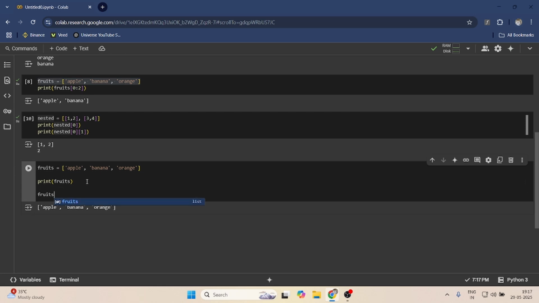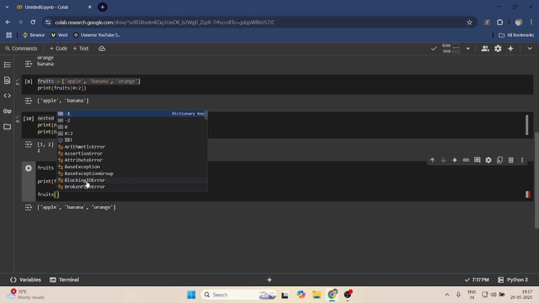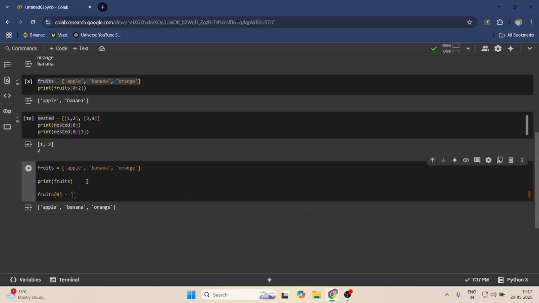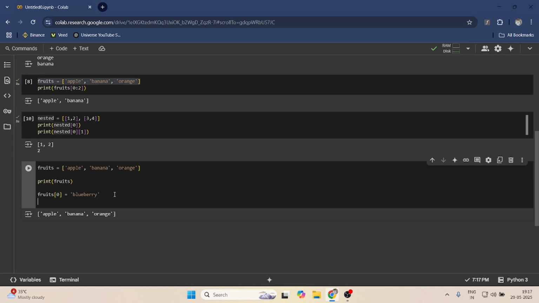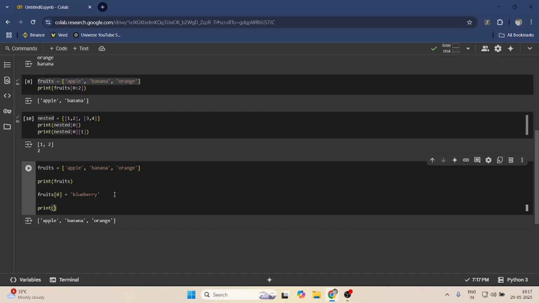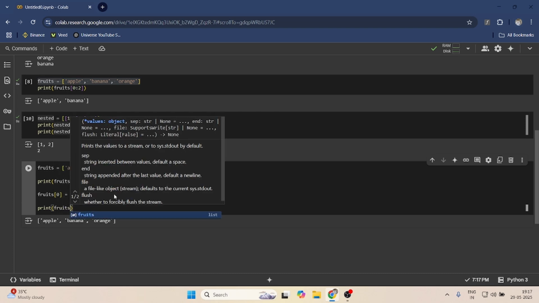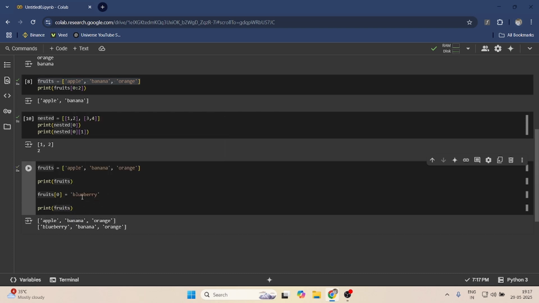But let's say I do not want to keep apple. I want to replace apple's value with blueberry. What will happen here? We can change the value in fruits, so the fruits value is updated. If I print fruits, initially apple is here, but when I replaced apple with blueberry, the list has updated.